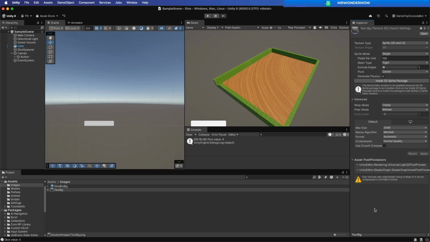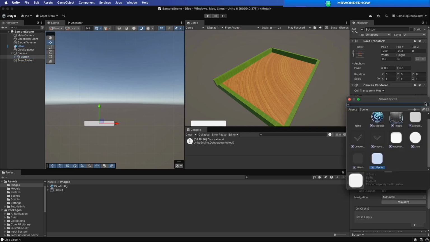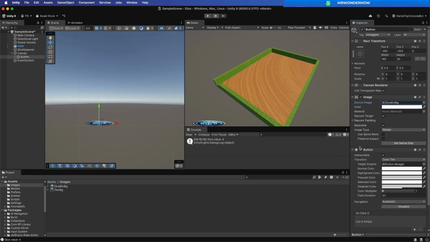Now, let's assign a custom image to the button. Select Roll button. In the inspector, find the image component. Enable Preserve Aspect. Adjust the size and position.